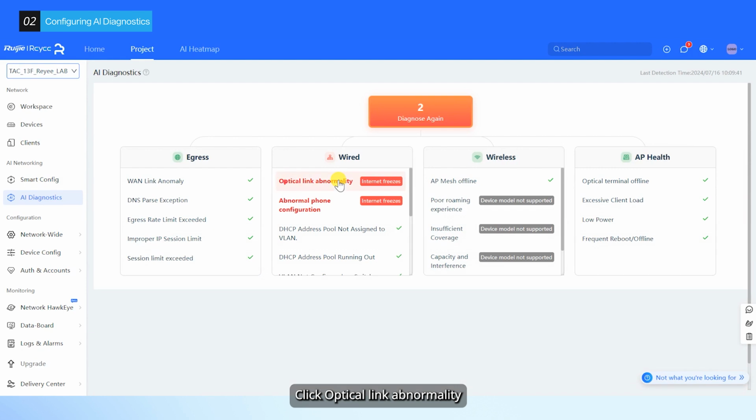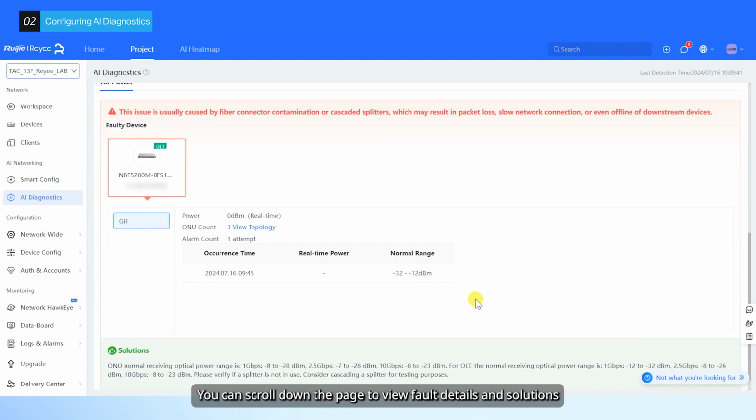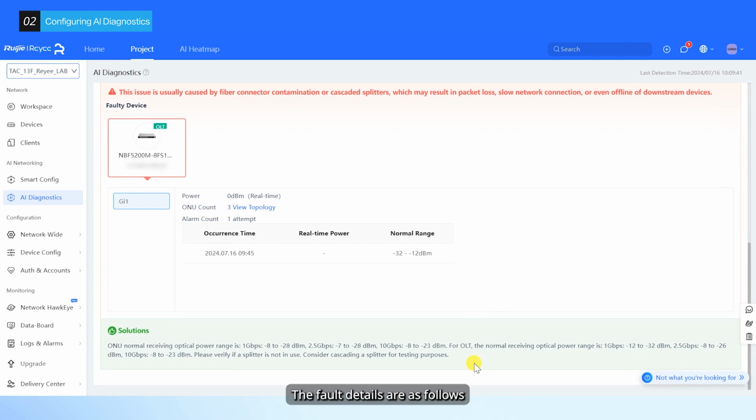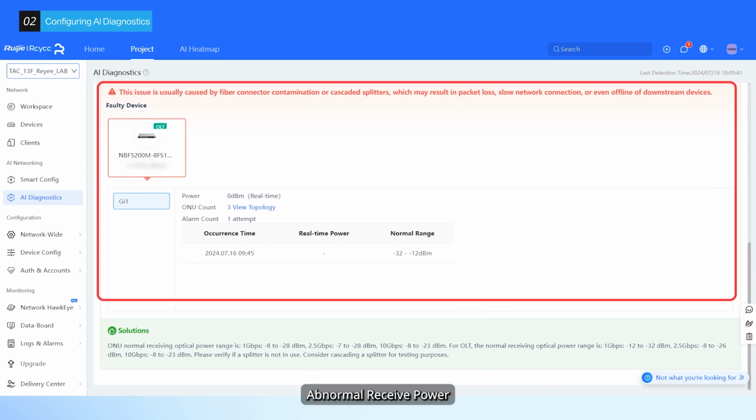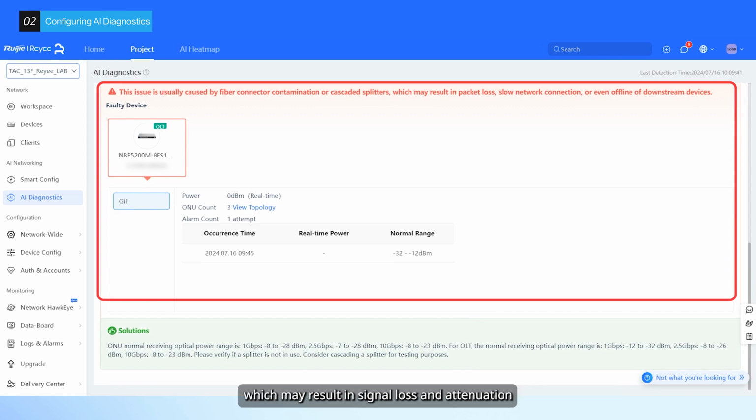Click Optical Link Abnormality. You can scroll down the page to view fault details and solutions. The fault details are as follows: abnormal receive power. This issue is usually caused by fiber connector contamination or cascaded splitting, which may result in signal loss and attenuation.